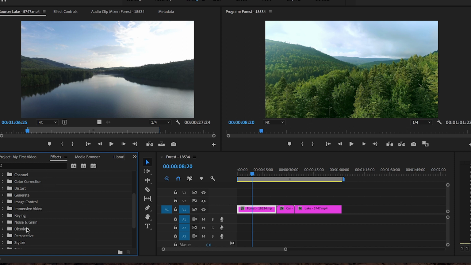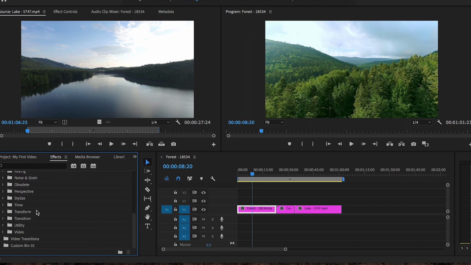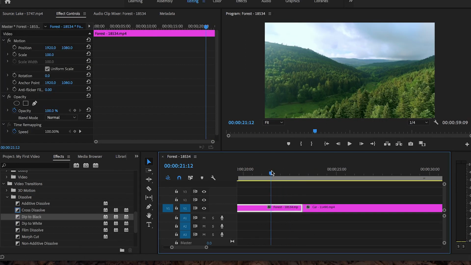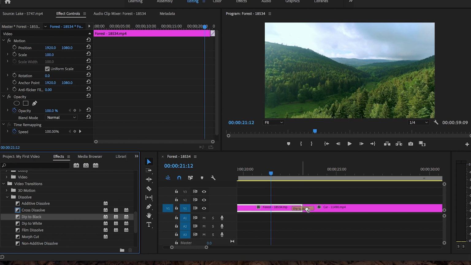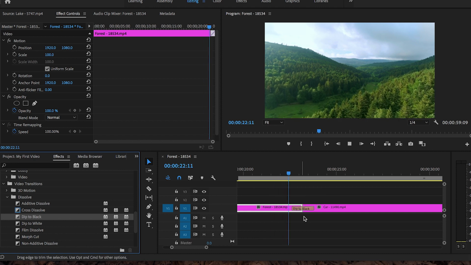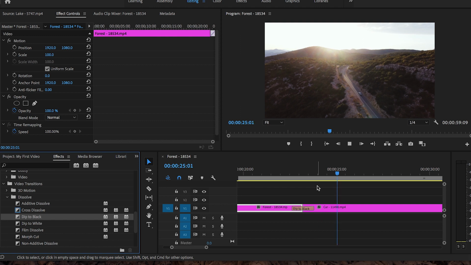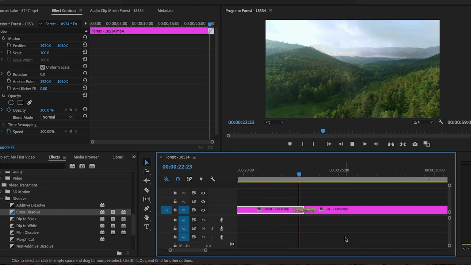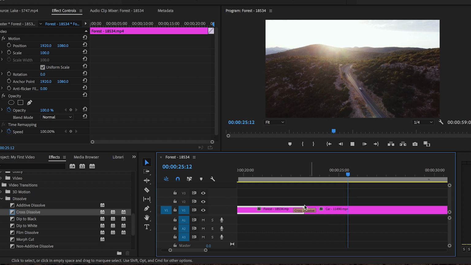Okay, the number 2 most important thing in here is the video transitions. You can overuse these, just to be aware. A very common one is the dissolve. One is called dip to black, dip to white, film dissolve, cross dissolve, any of these. You can take this and put it in between two of your footages, and it transitions from one into another, okay? A really popular one is cross dissolve, so basically it crosses the two images together.